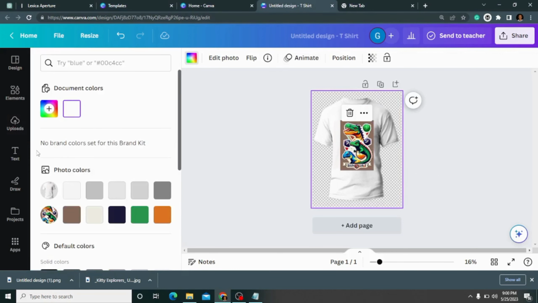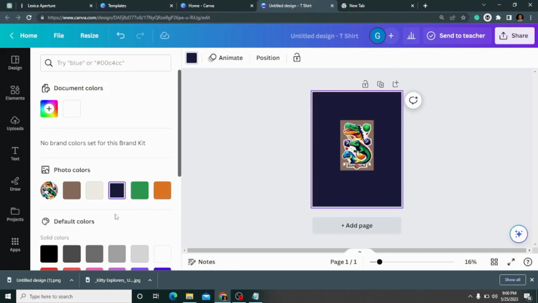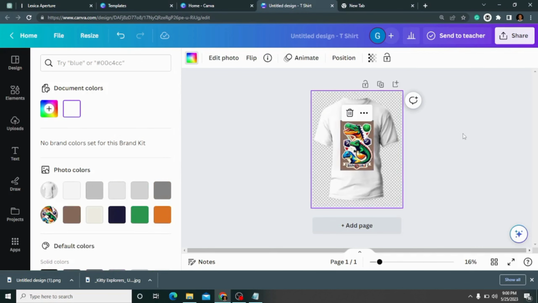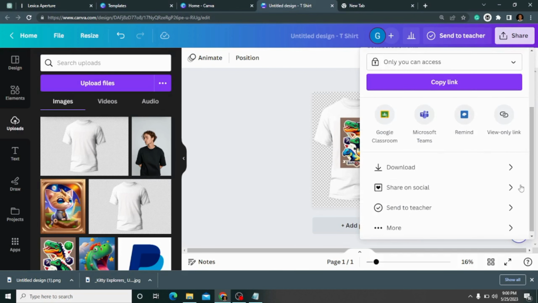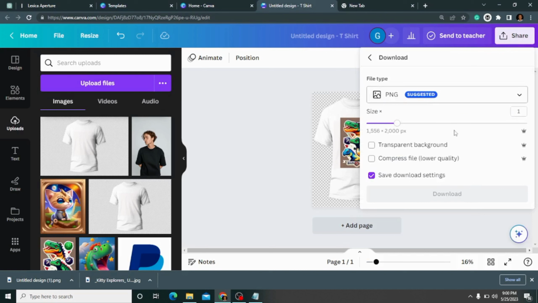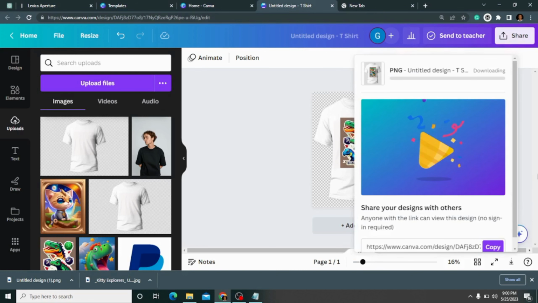Let me add a background. Okay, let's assume this is what we want to showcase to our client. So we are done designing this. Let's click on share and click on download, and download it, and we are going to check how our design looks.